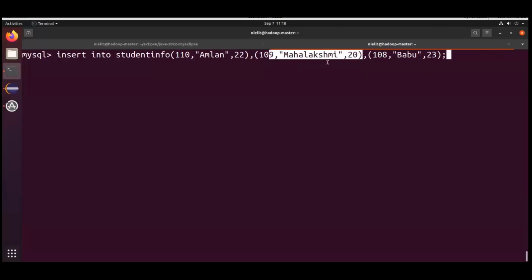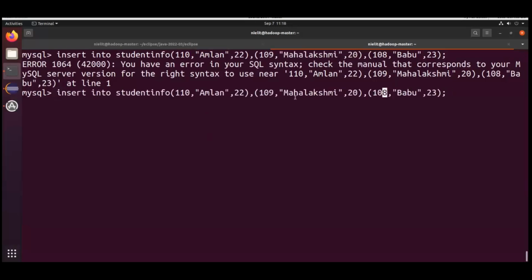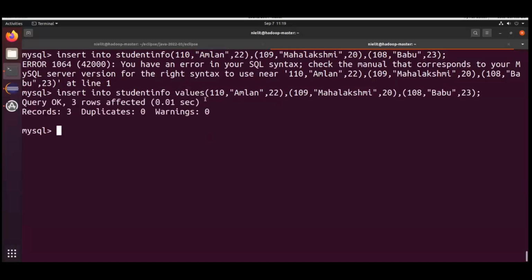Enter it, and it is throwing an error. You have an error in your syntax. What is the error? I always forget to give the values keyword here. Here you have to give values. That's why it is throwing an error. See, it says three rows affected, query okay. Records 3, no duplicates, no warnings.